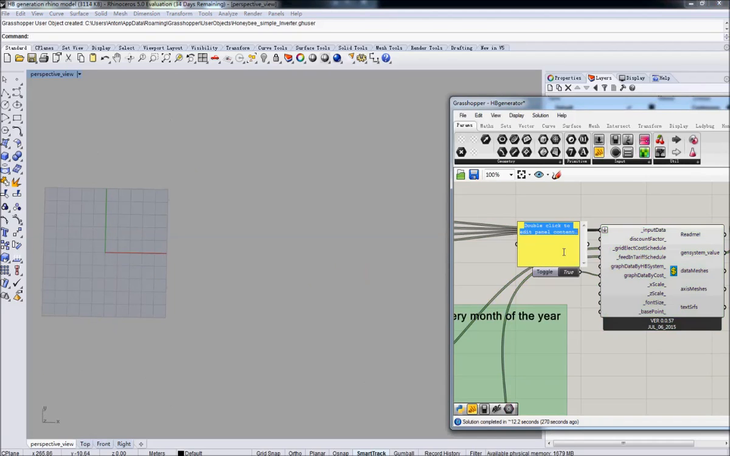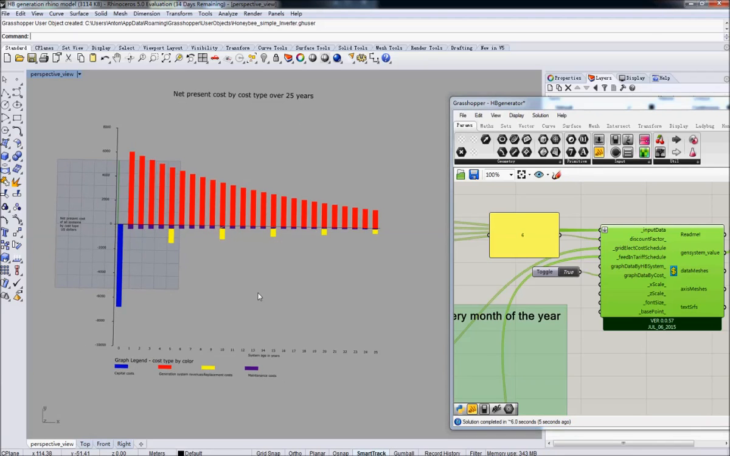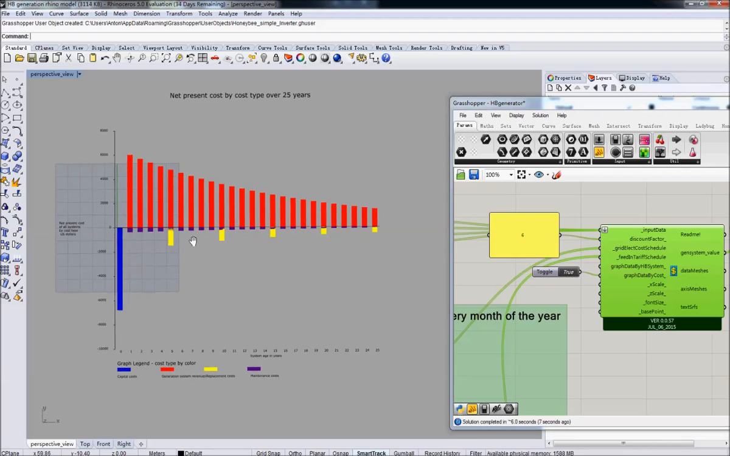discount factor. You can actually set a discount factor. We'll make it 6%. And yep. So this is the net present cost by cost type over 25 years. So you can see it year by year.